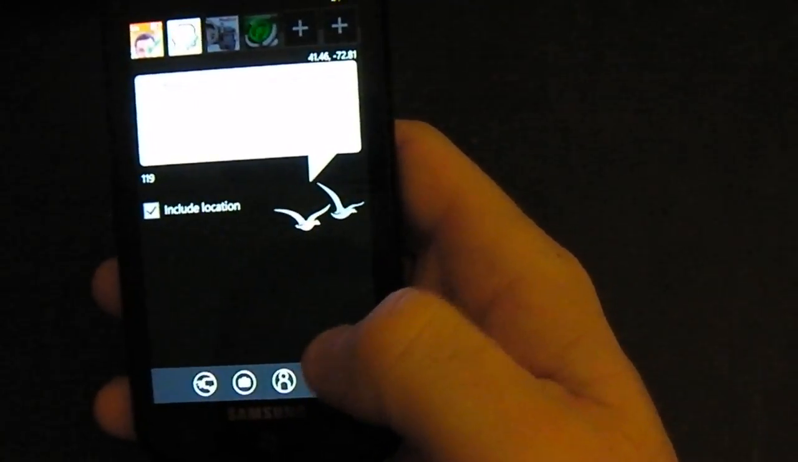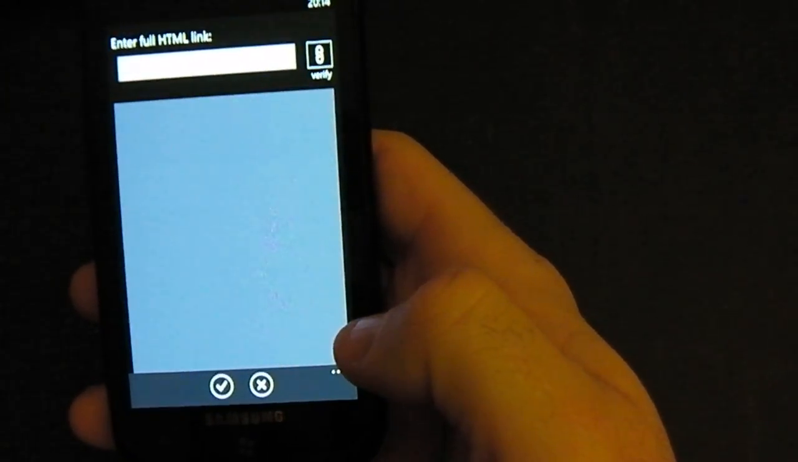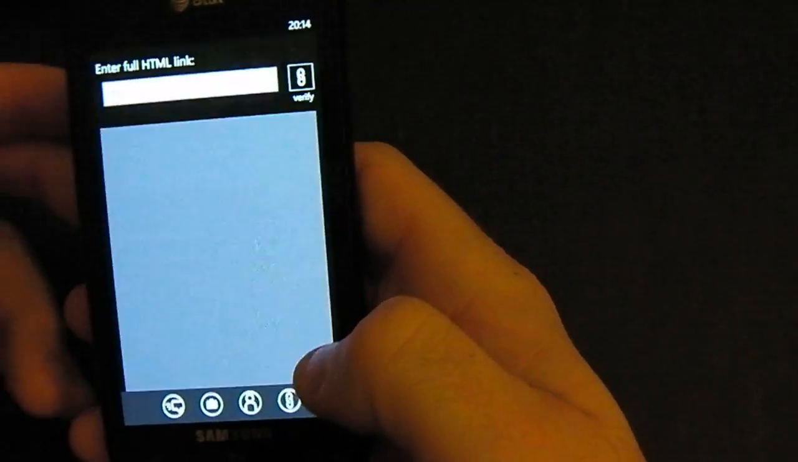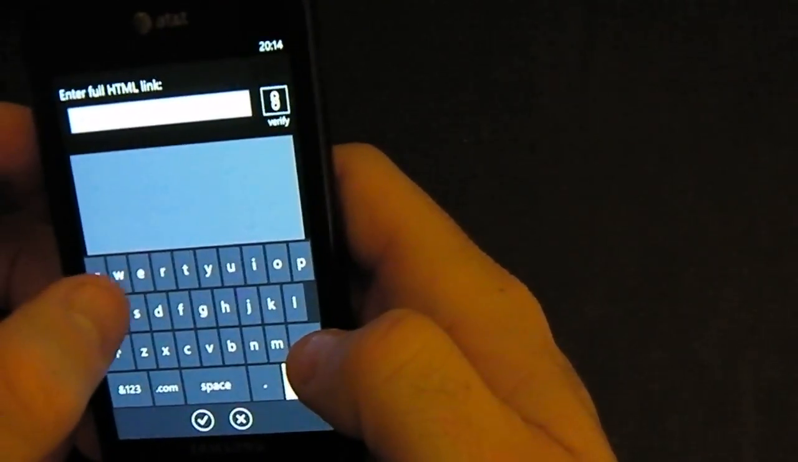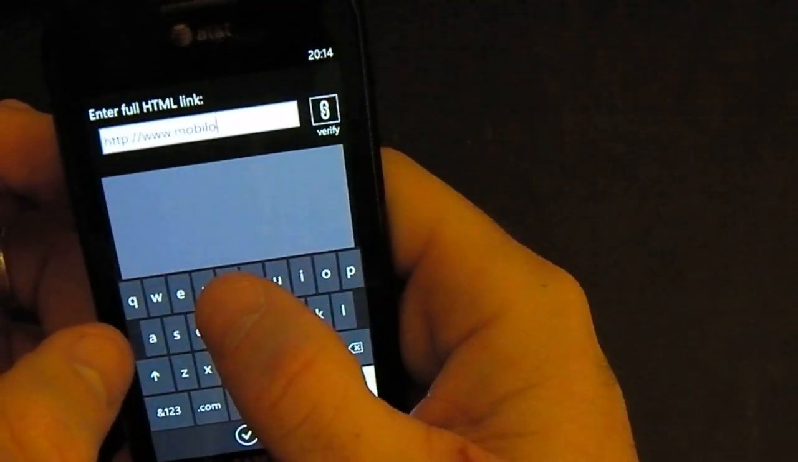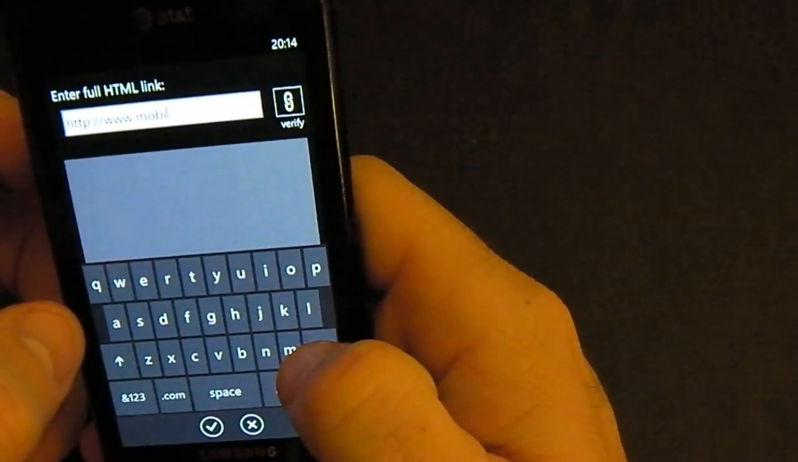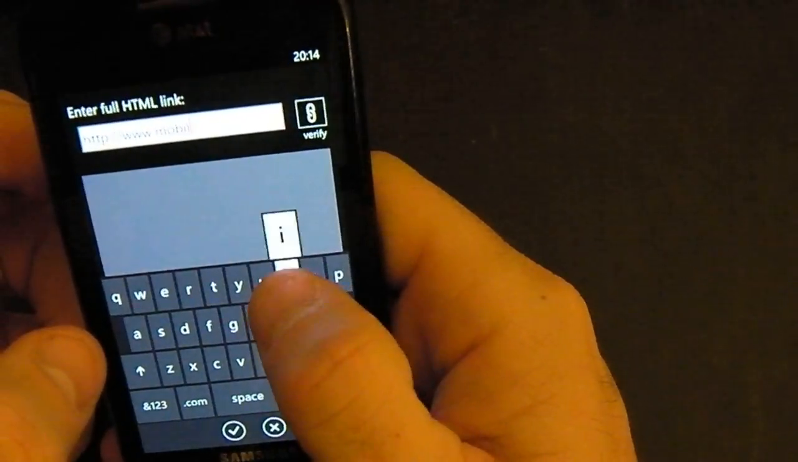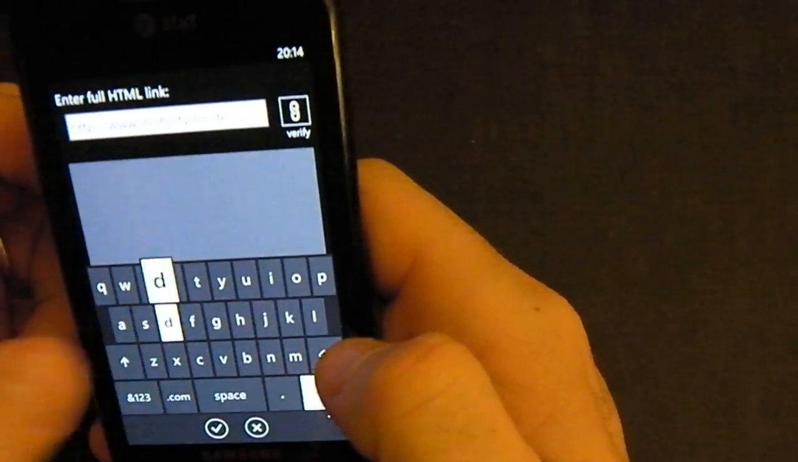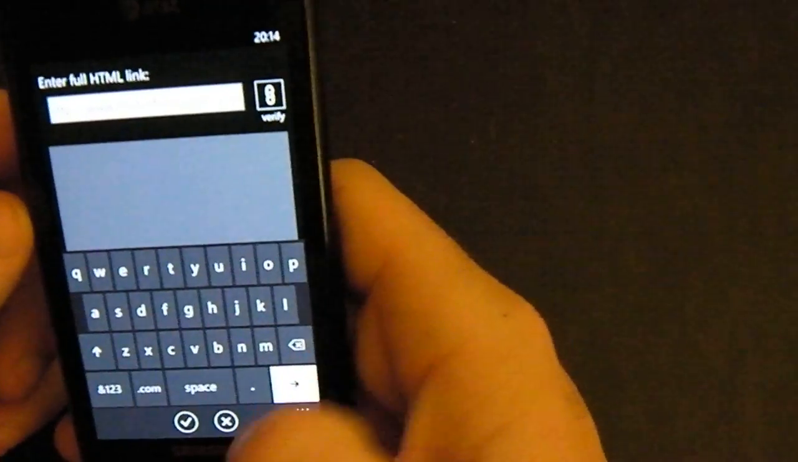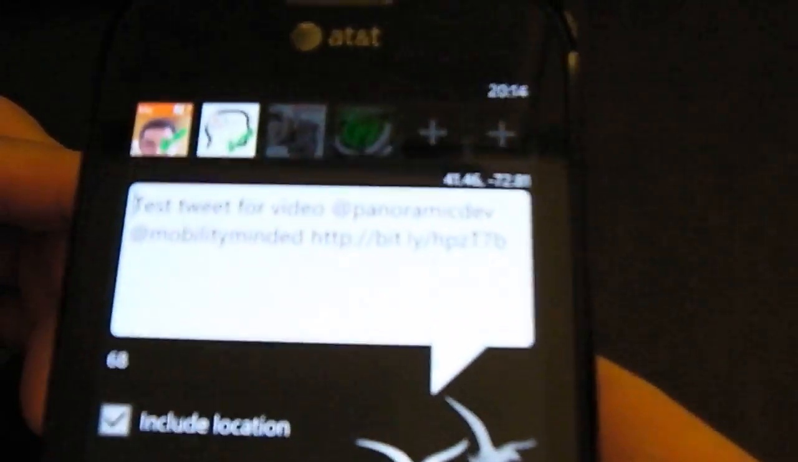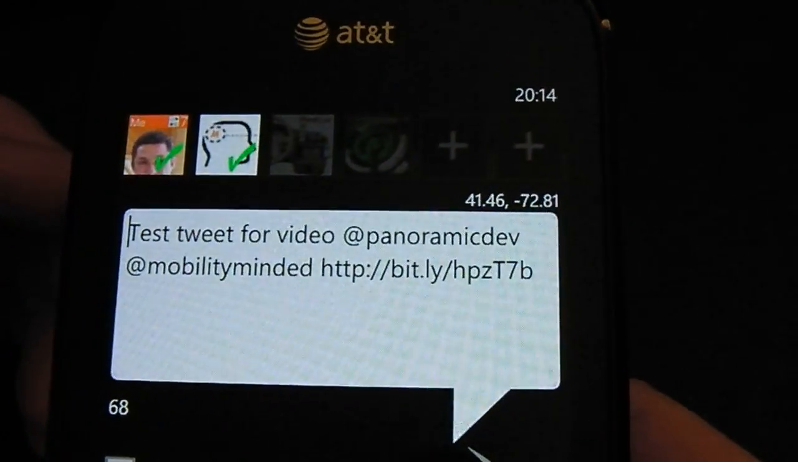You don't want that. Then there's another link I can add right there. And let's actually add a link here. Let's just add mobility. Of course, it's a little hard typing underneath the camera. So I'll select that. It's communicating and it puts the tweet right in there.